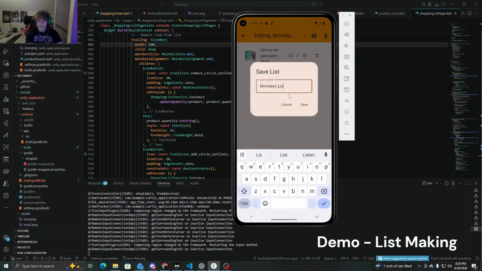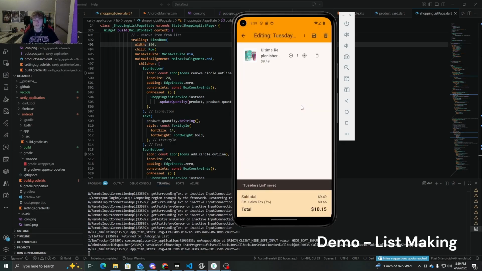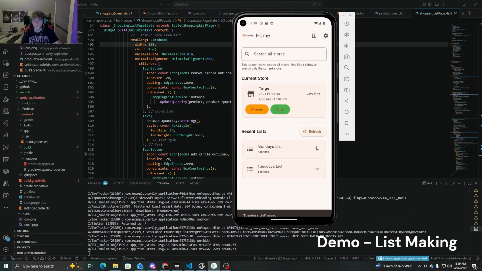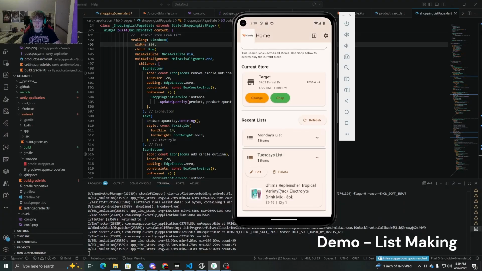And let's say I need this drink on Tuesday. So the Tuesday's list. I'm going to save that list. And then I'm going to go back. And here we have Tuesday's list.